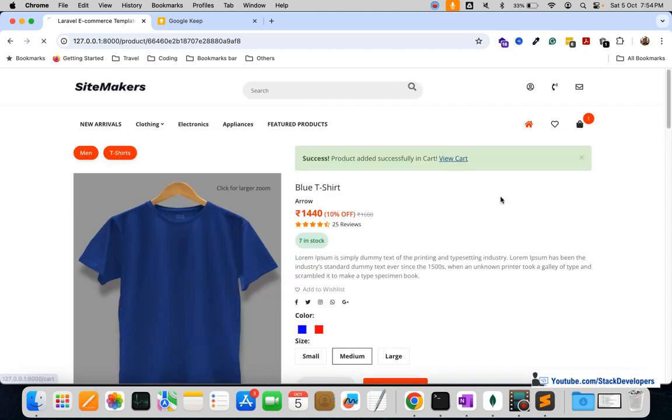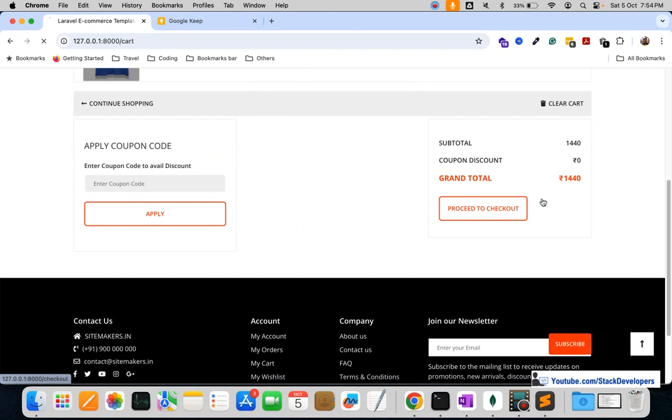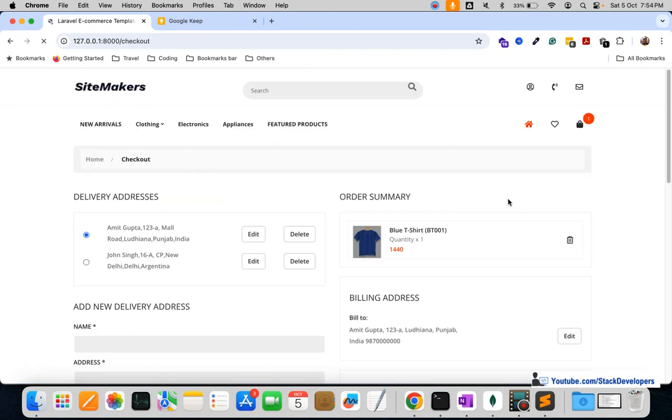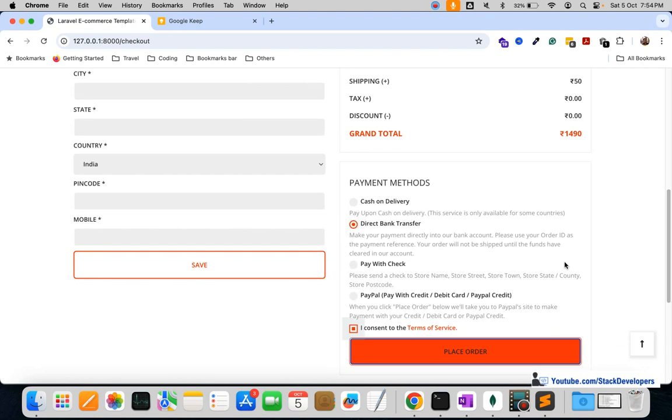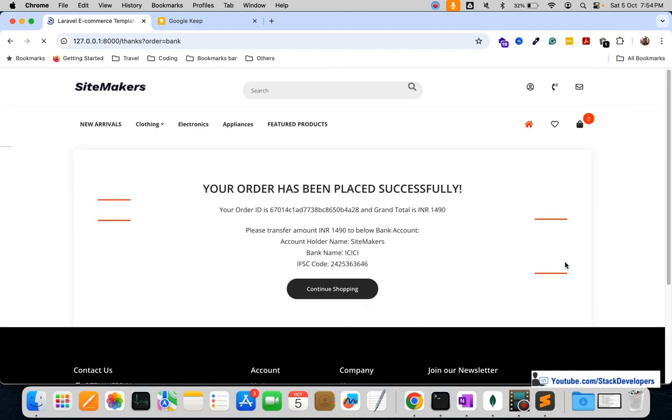one of the products, and we'll go to the cart, click on proceed to checkout, and finally we are going to select the direct bank transfer with agree to terms and conditions, click on place order. Let's see. Yes, your order has been placed successfully, and here you can see order equal to bank at the top, and here details are coming, your order ID is this much and grand total is this much, please transfer amount this one to below bank account holder name, bank name, IFSC code.